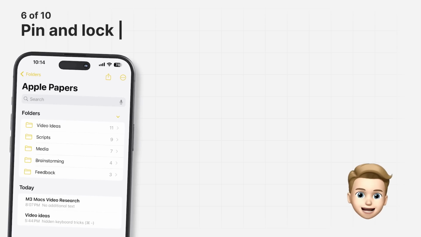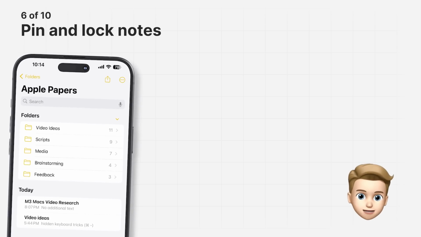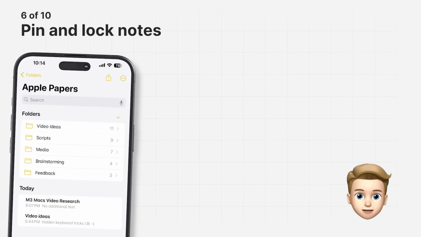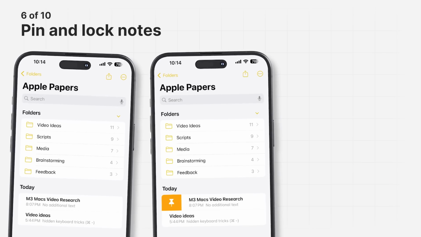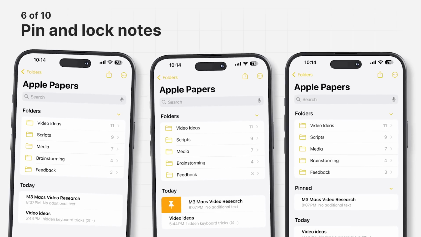If you wish to have instant access to your most important notes, you can make use of the Pin Notes feature to pin the note to the top. All you need to do is to swipe on a note from right to left or right click on it and choose the Pin Note option.